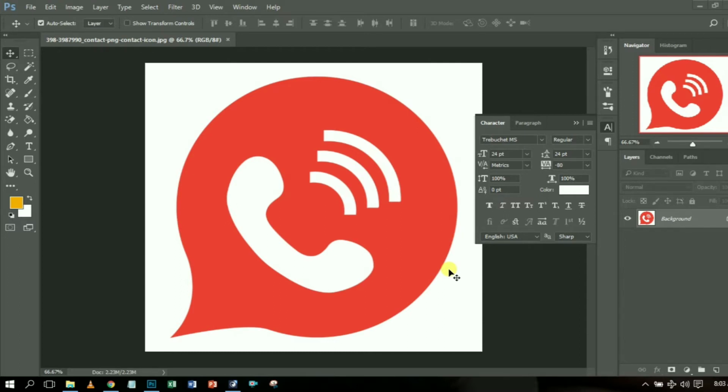So the first thing you need to do is, I've imported the icon I actually want to use as a highlight cover. What I actually want to use this for is to create a highlight cover for my phone numbers, my contacts, and how to reach me. I got this online from images, and I've imported it into my Photoshop software.